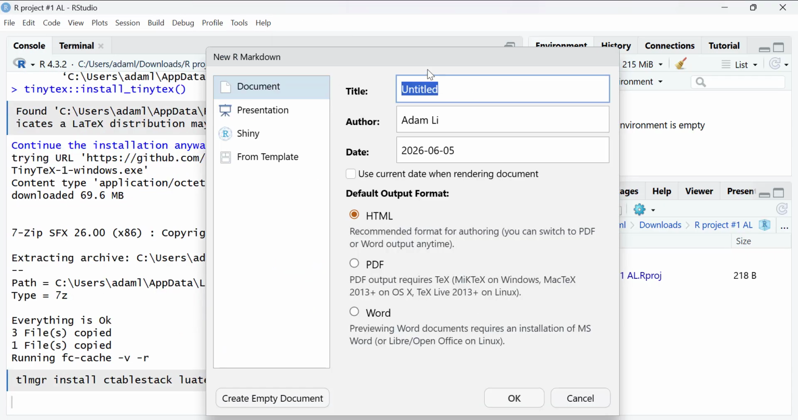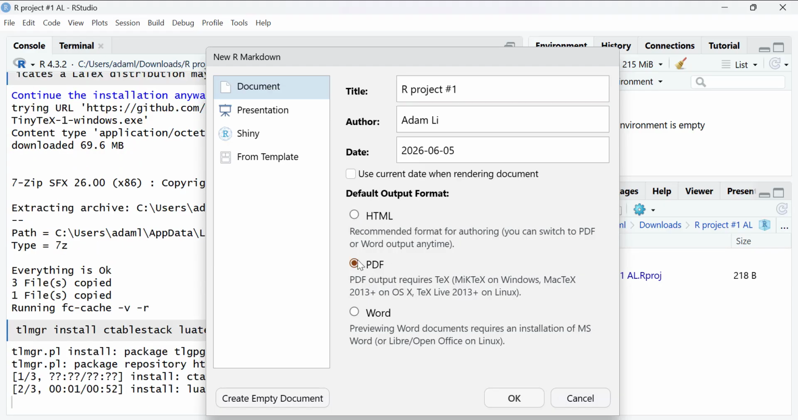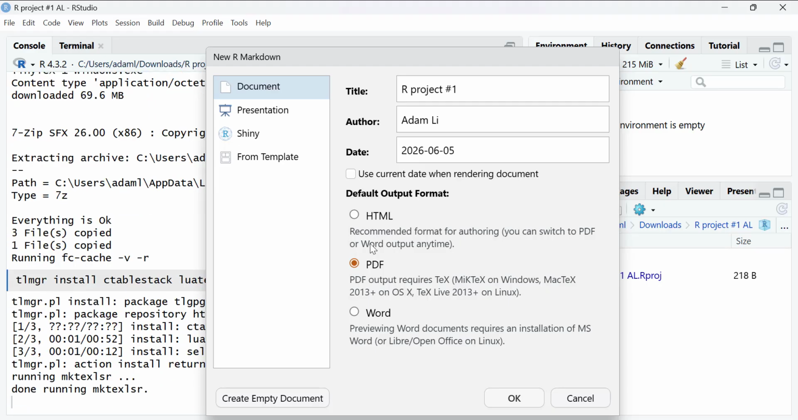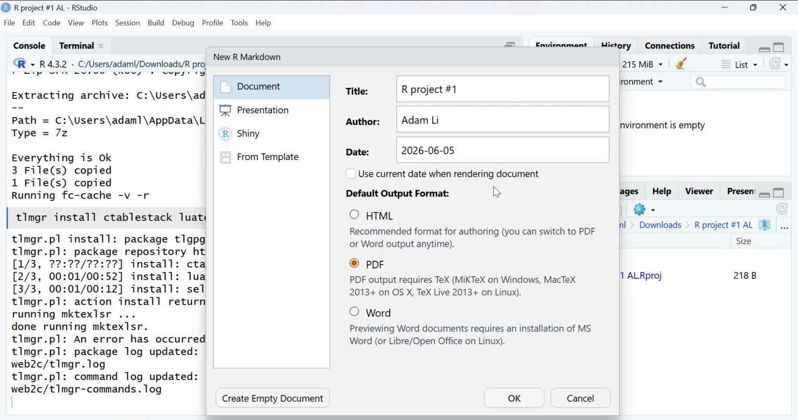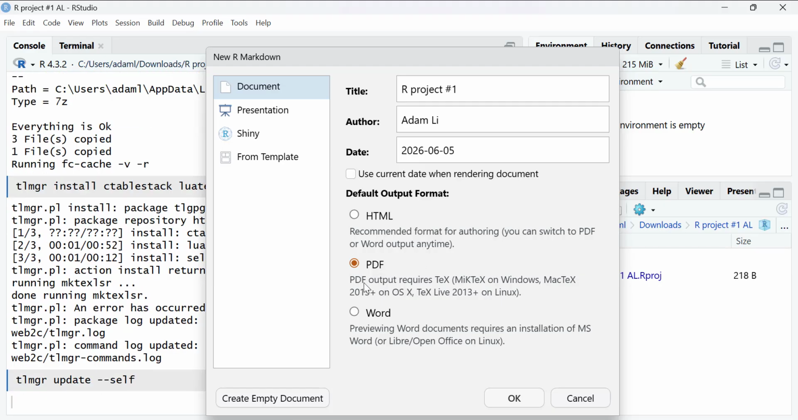Now in this R markdown, okay, you're going to give a title, right? So let's say it's our project number 1, and then we're going to save it as an HTML or PDF, right? PDF file is better. Once we install the tinytex, then for the PDF file, you see, it says PDF outputs require TeX, right? That's what we did earlier. And then you click on OK, right?